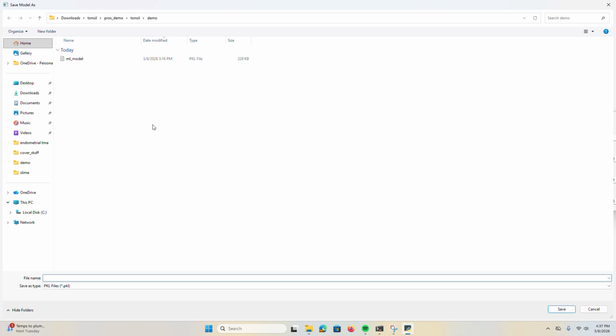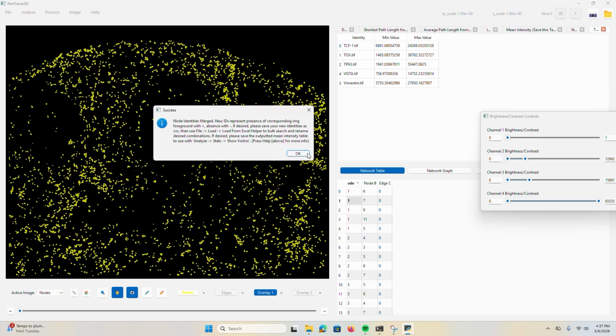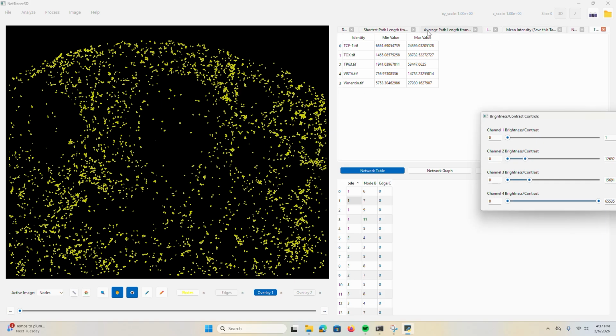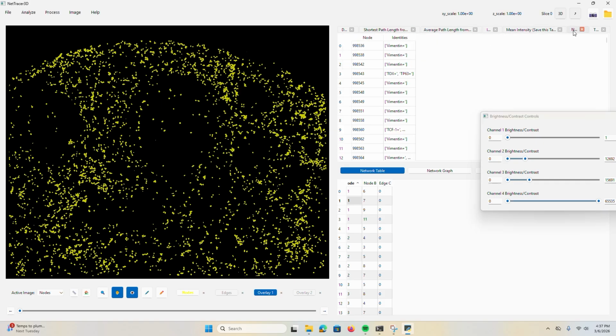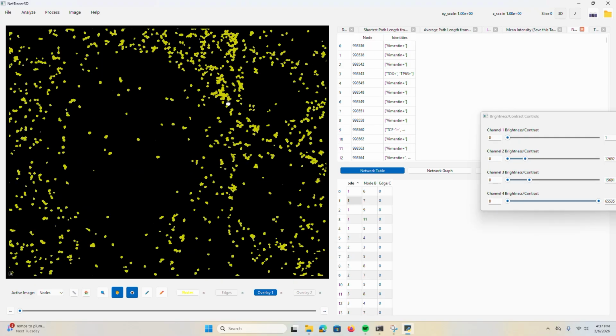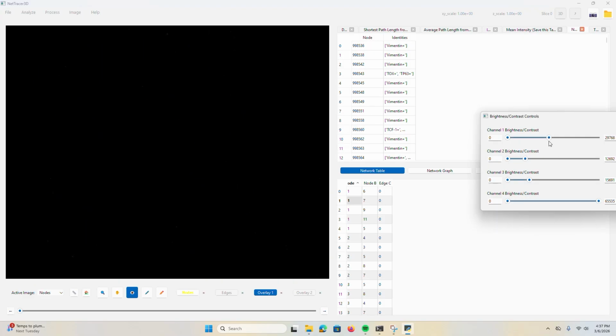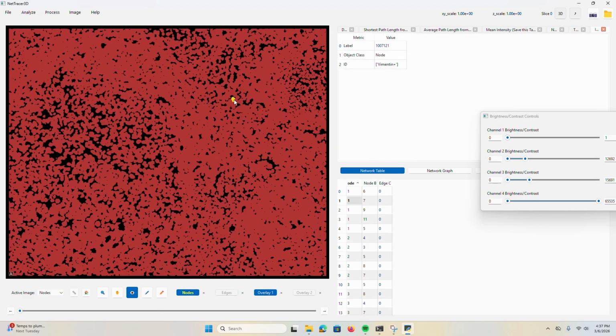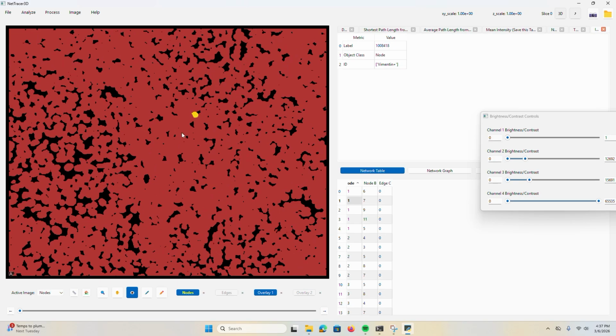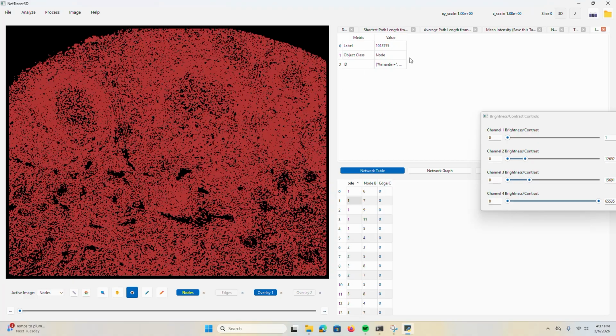And then when it's done, because we opted to train a model, it's trying to save the model. I already saved it, but you would just save it here. And then when you're done, you will get your node identities. So your nodes now will bear identities based on the assignment you did. So here's like a Vimentin positive, and then some of them have nothing if they just didn't overlap with any of those markers.